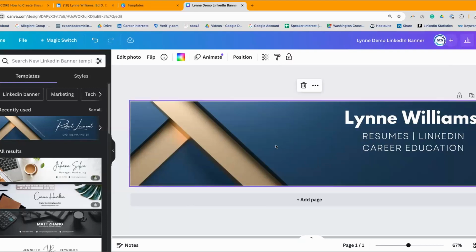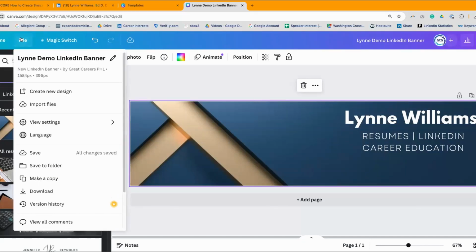Now, I'm going to check the size of this. This needs to be 1584 by 396 for your personal LinkedIn banner. So up here at the top, I clicked on file. It does say 1584 by 396.